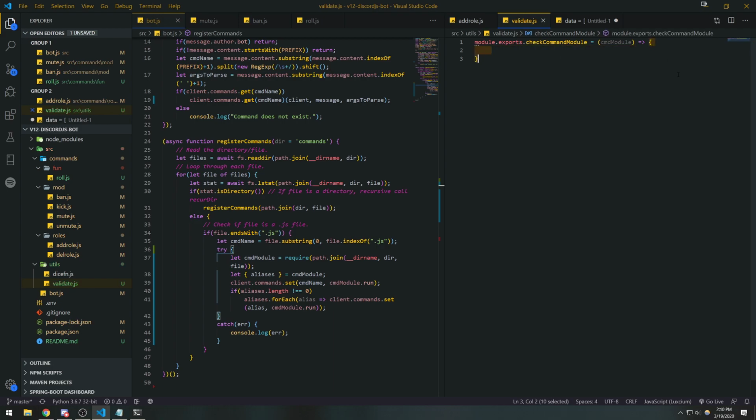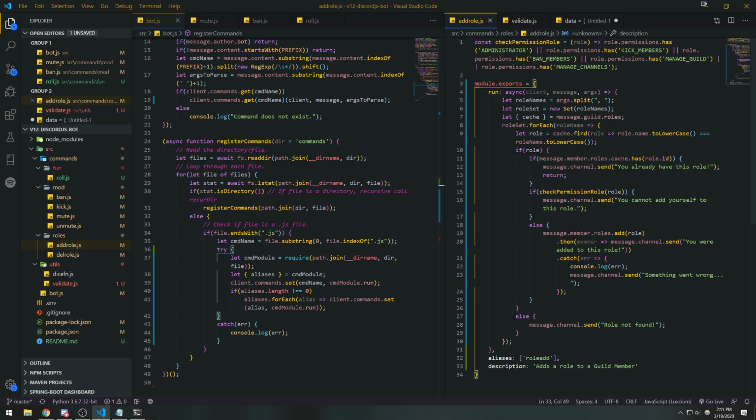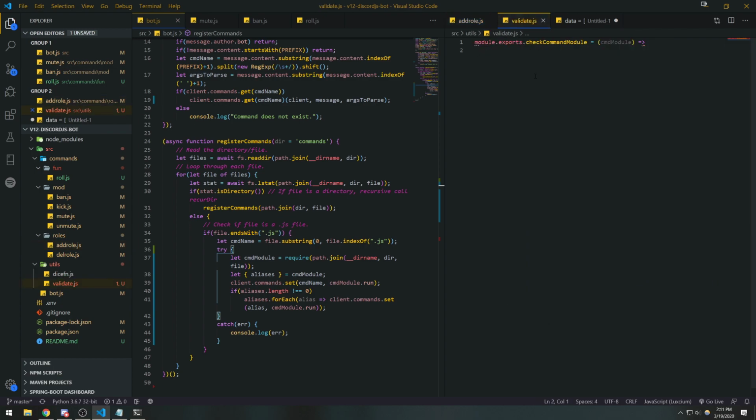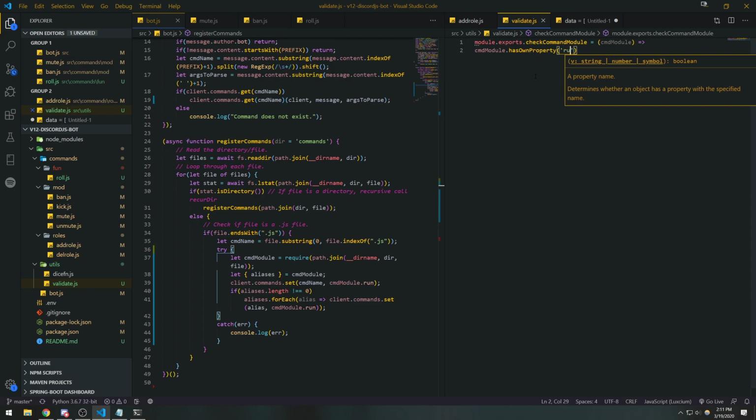And what we want to do here is return a Boolean value, true or false, checking to see if the module has all of the properties that the command file should have. So it should have run, aliases, and description. So we're going to say cmdModule.hasOwnProperty. If you want to check if a property exists on an object, you can just say hasOwnProperty, and then we're going to pass in run.